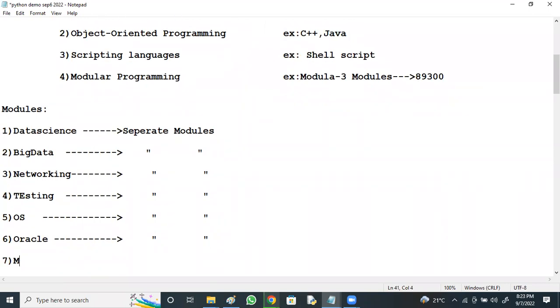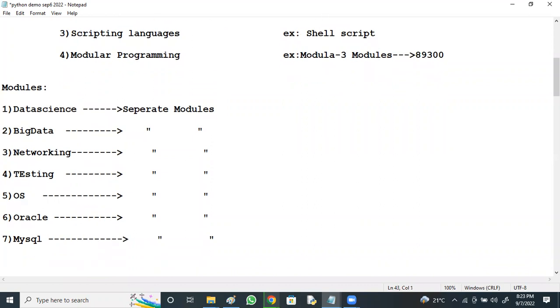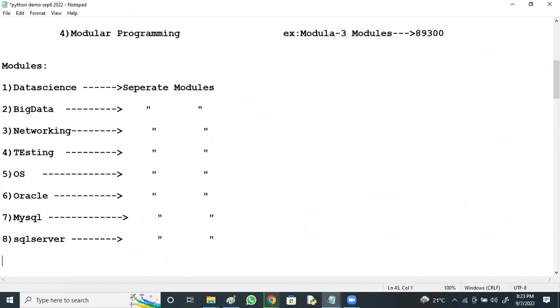And for MySQL, for every database it is providing a module. It has the mysql.connector module for this. And for SQL Server also, we have PyODBC that Python provides. So we have modules available in Python to connect with the databases and perform all database related operations by writing Python statements.